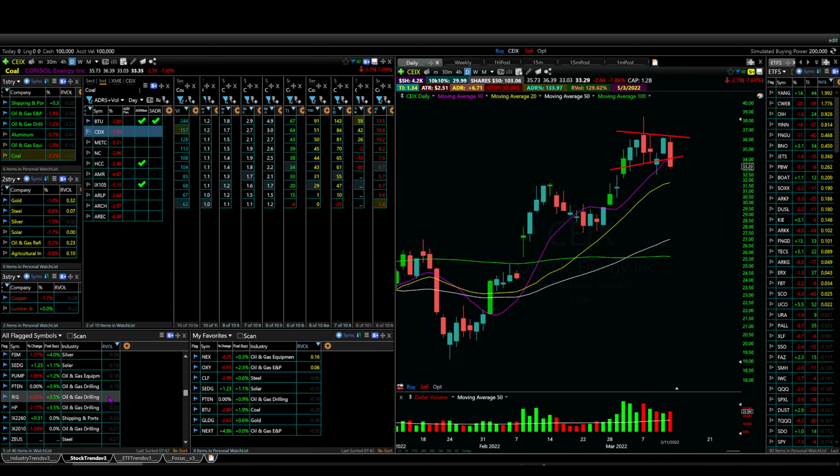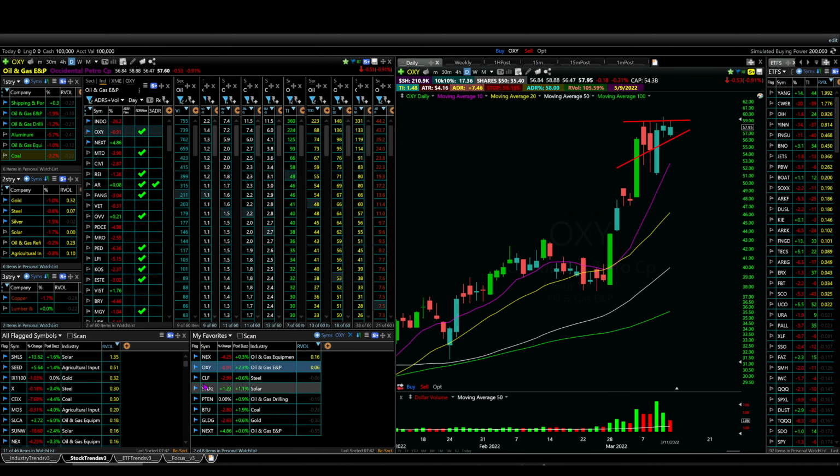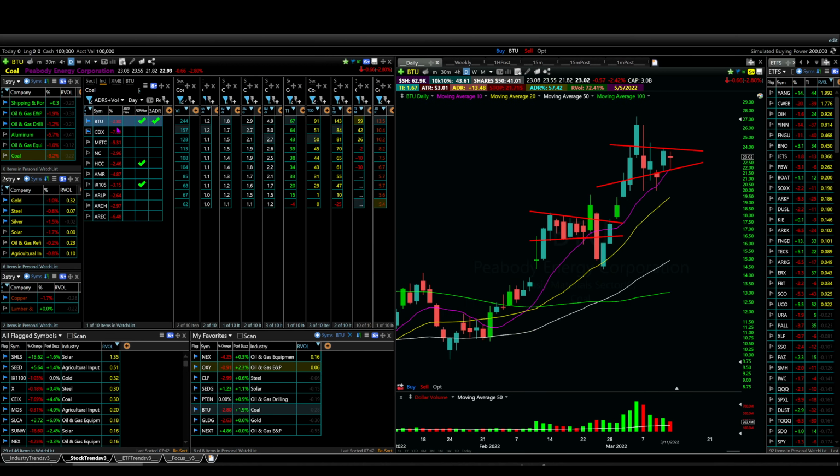So I just keep all my flagged symbols here. If you want to flag something, for example, let me go back to coal, there's a BTU. You can hold Shift and then F, and it'll say it unflagged it because it was flagged. If I wanted to flag this, I'll hit Shift F, it'll be flagged, then it'll pop up on top of this list.